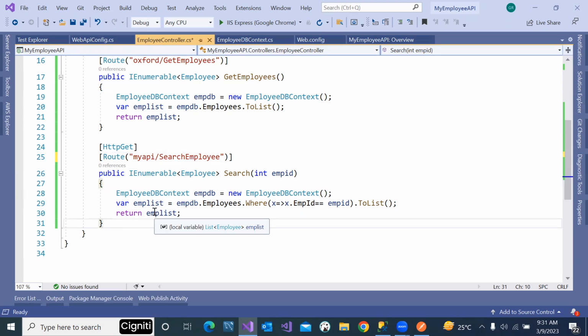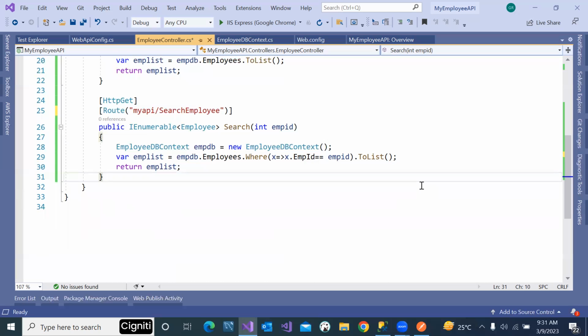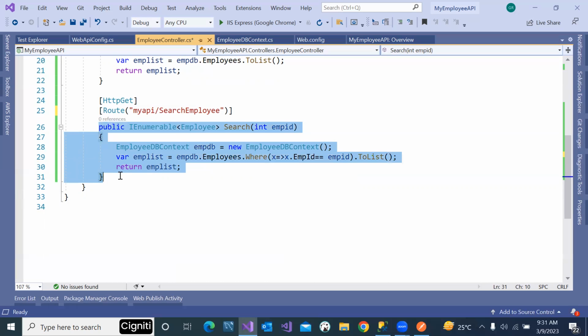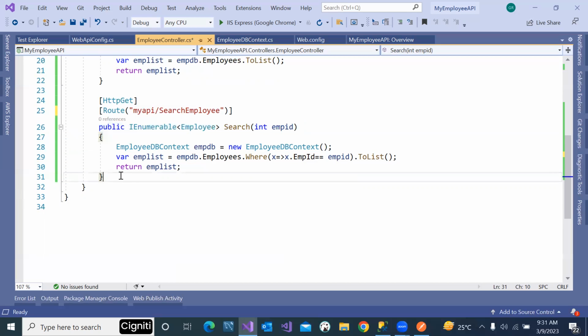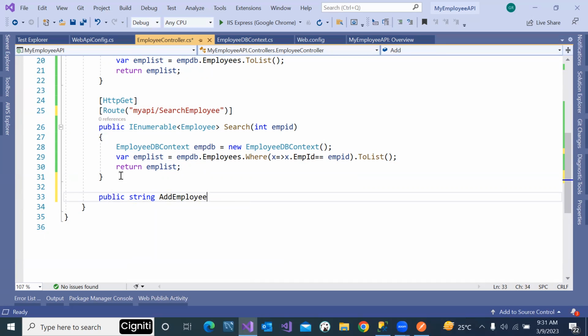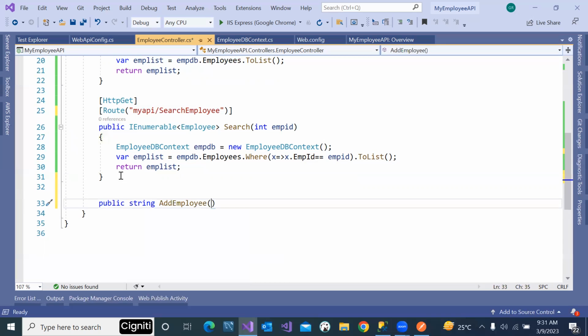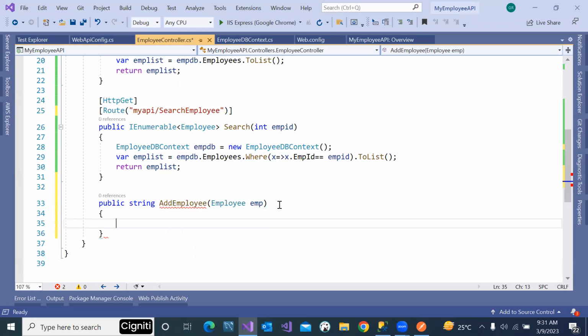Now, how do I add a new employee? Okay, so here I'm going to write public string add employee. What should they send? They should send the complete employee record, right? Some EMP. But when it comes to employee, it is not going to be a single value. It is going to hold a collection of fields, right? So in this case, what should be the type of my method?